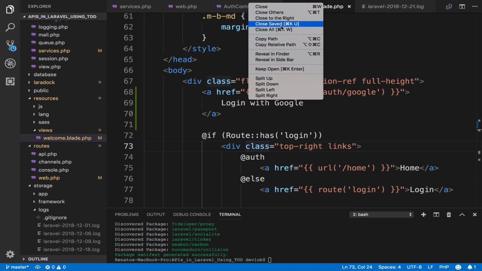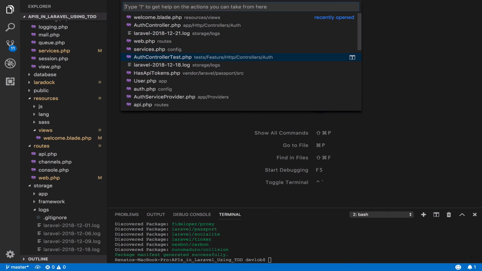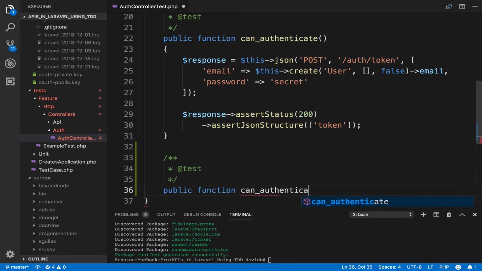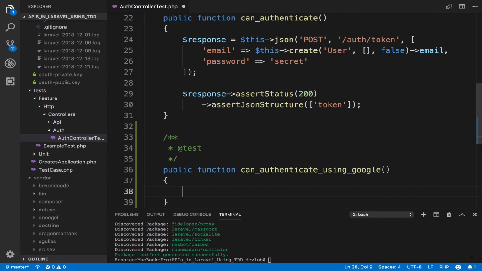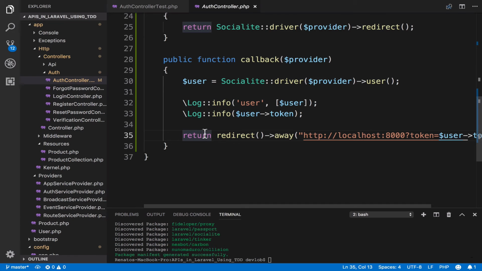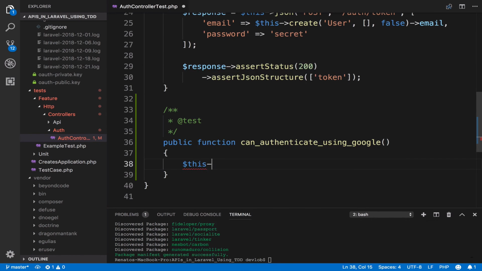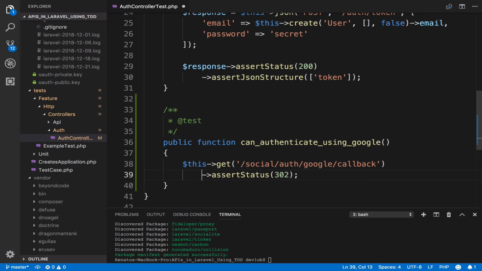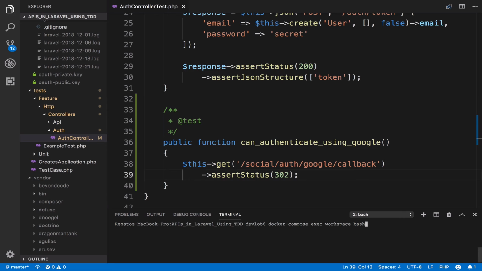So I will close my tabs and I will open Auth Controller test. Okay, I will create a new test. Public function can authenticate using Google. Okay. So inside Auth Controller, we redirect. So the status code for redirect is 302. So what we can do is to say this get social auth Google callback and then assert status 302. So if I try this, let me close this tab. So filter can authenticate using Google.